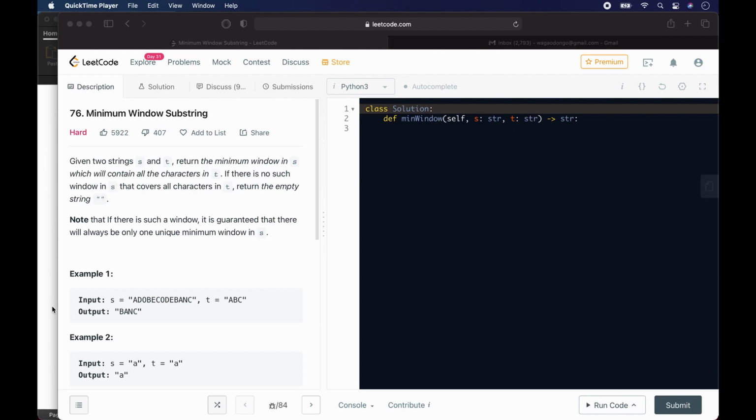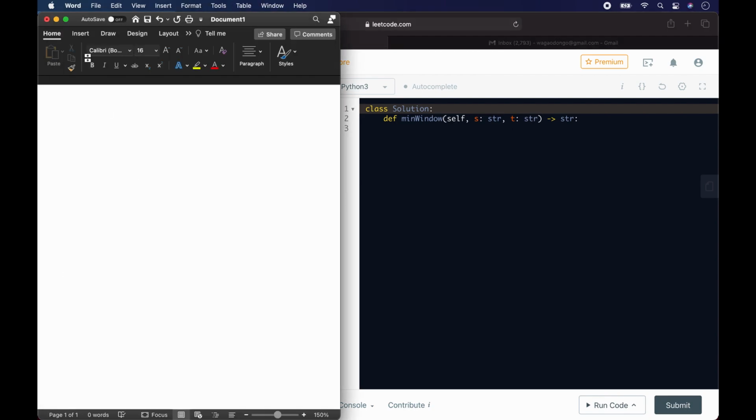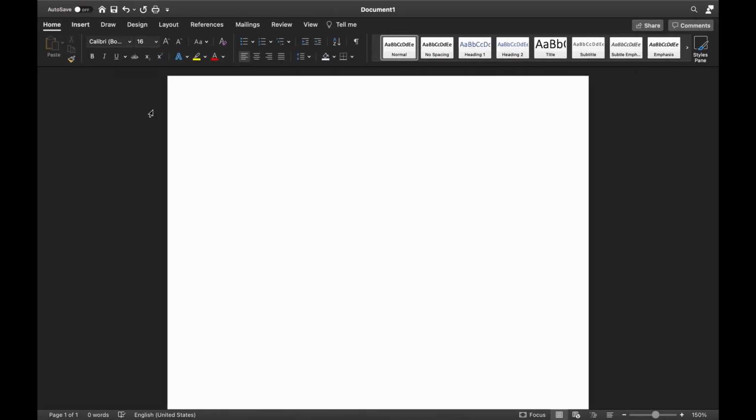So let's copy our code. We could come here and say we're going to work on, because we need to create a few things. S is going to be the string we want to work with, and it's going to be ADOBECODEBANC, and T is going to be, this is lowercase s and this is lowercase t, like so, and this is going to be ABC, right?